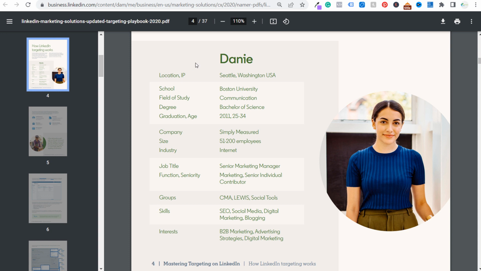So they have a profile here, and you can see location, Seattle, Washington, USA. School, Boston University, field of study, communication, Bachelor of Science, graduation, age, company they work for, the size of the company, the industry of the company, their job title, function of their job, and seniority of their job, groups that they are a member of on LinkedIn, different skills that they have, so SEO, social media, and then some of their interests. So this is really good to look at because when you are targeting people through LinkedIn ads, it's good to know, okay, we're trying to target people who are marketing managers, work in marketing, they have an undergraduate degree, and let's just say they have interests in marketing and advertising as well.